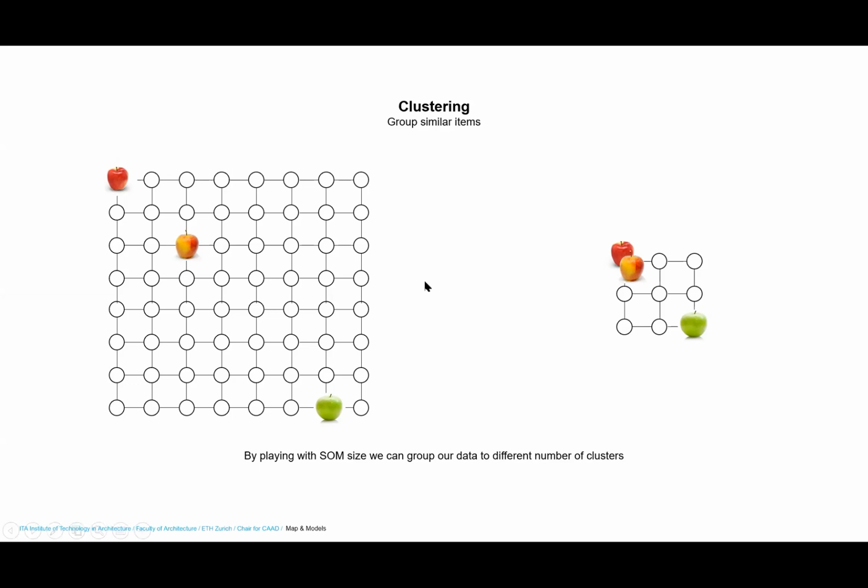And then on the right, imagine if we have a super small SOM, then things that are not very similar on the left side will become quite similar on the right side. And therefore they will fall into the same cell. So they become the same cluster. So basically, playing with the size of the SOM allows you to cluster your original data into different numbers of clusters. And of course, this size we determine by ourselves, and we choose how large the SOM is to fit our question.